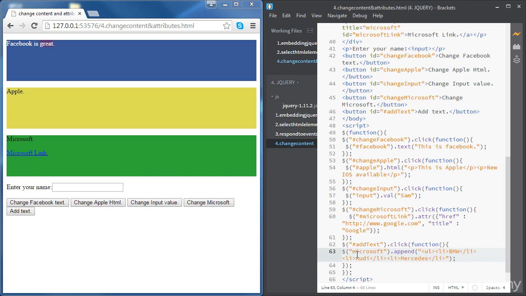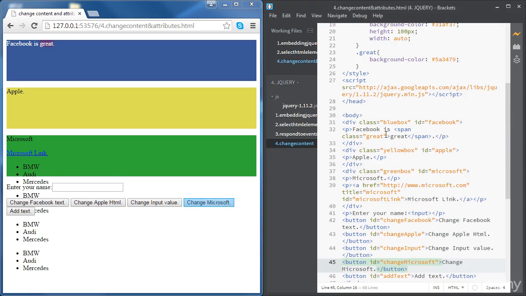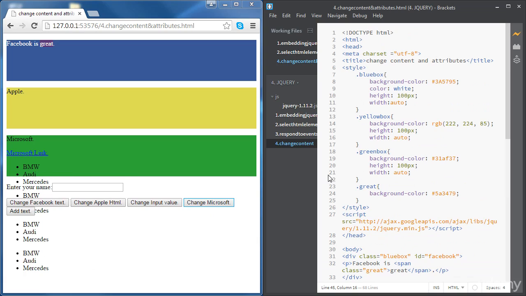Okay, we need the ID of Microsoft. The ID of the button is add text, without the number sign. So now if we try again, it's supposed to work, and we can see that when we click on the button, the unordered list is added to the end of the div, and if we click again, we're adding another unordered list. You can avoid this overflowing of the text by changing the height of the green box to auto.